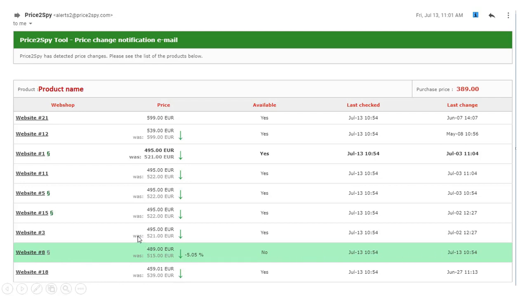You will be able to see previous price changes not only for the highlighted site, but all previously detected changes on other sites. Alert emails also tell us when availability of a product changes, if a product goes in or out of stock. The last change column will show you when exactly each one of the listed changes occurred.